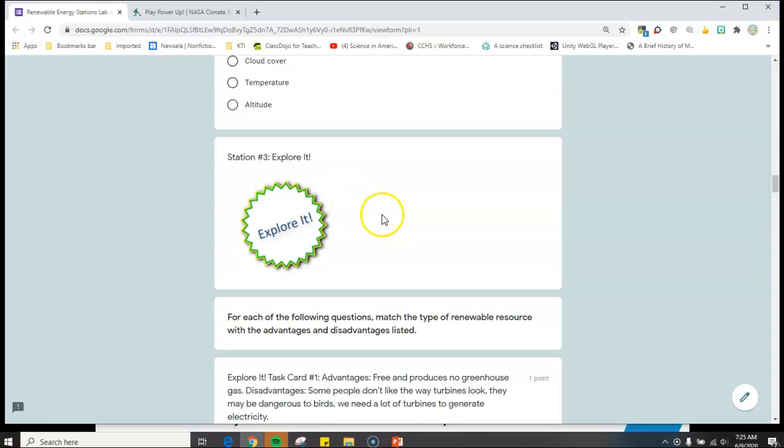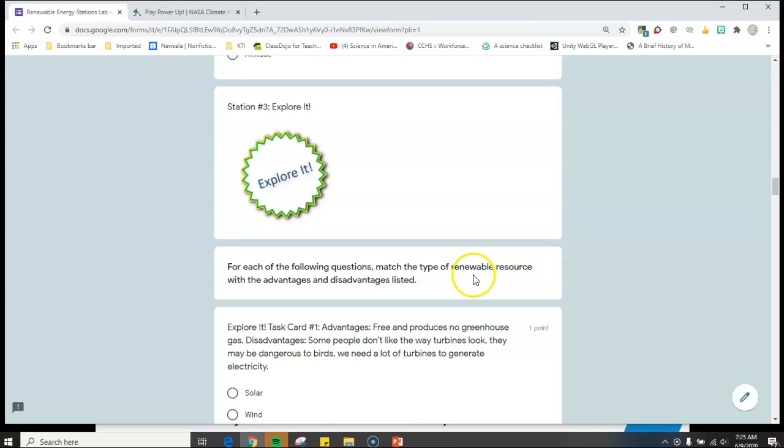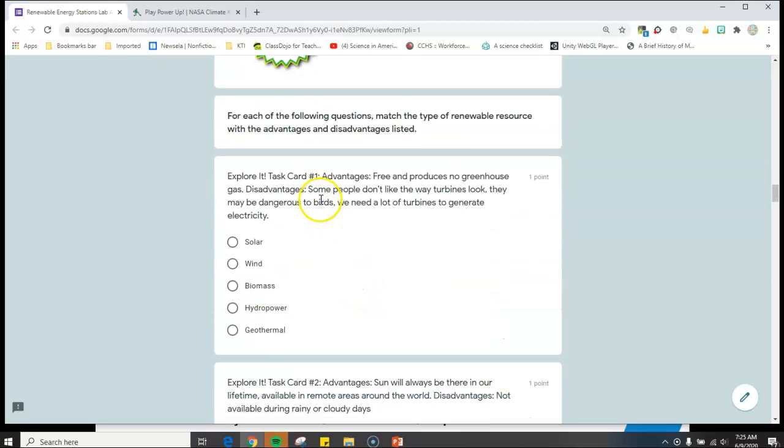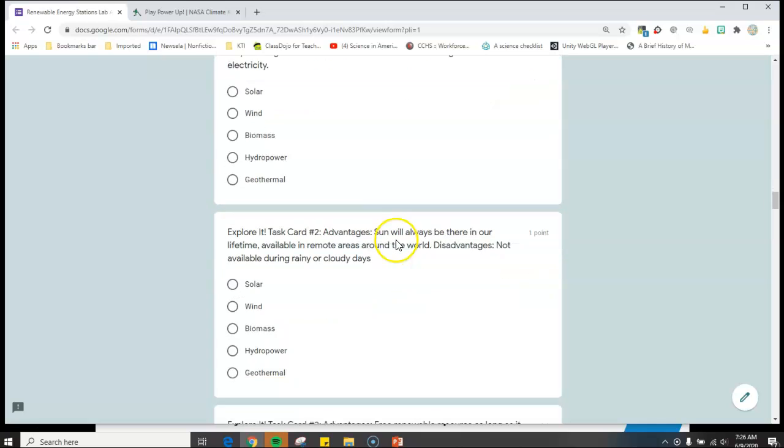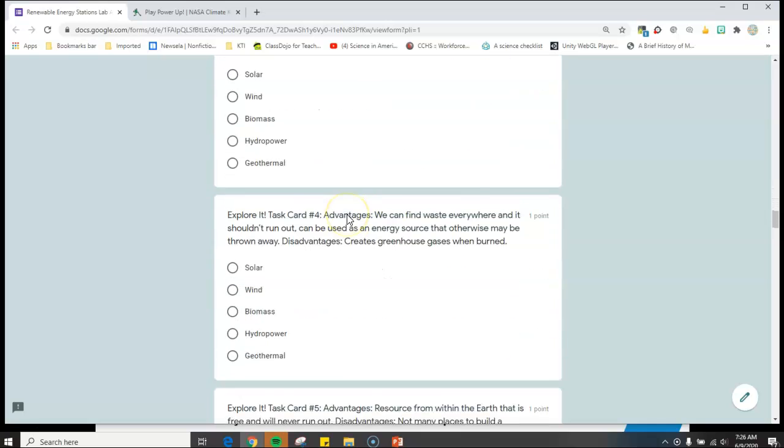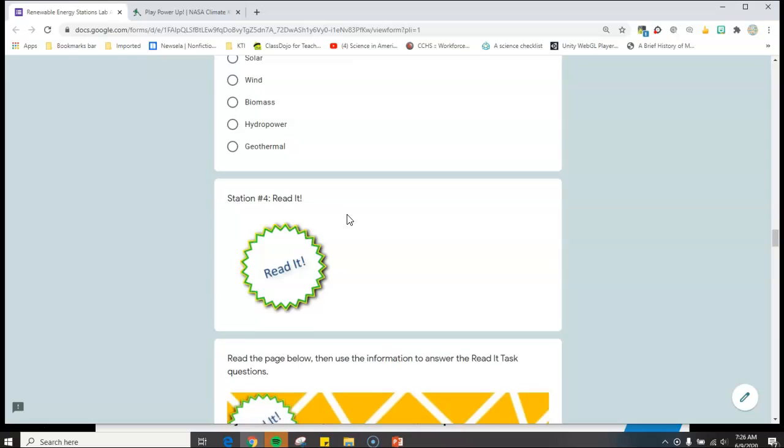Station number 3 is Explore It. For each of the following questions, match the type of renewable resource with the advantages and disadvantages that are listed. In the question, it'll give you some advantages and disadvantages. You have to say, do those advantages and disadvantages apply to solar, wind, biomass, hydropower, or geothermal energy? There will only be one correct answer for each one of these items. So there are 5 of those.